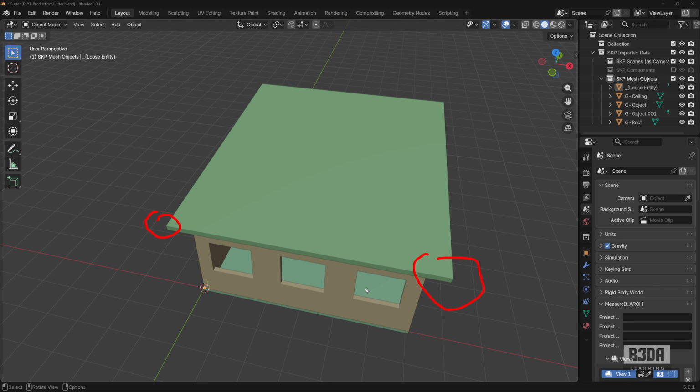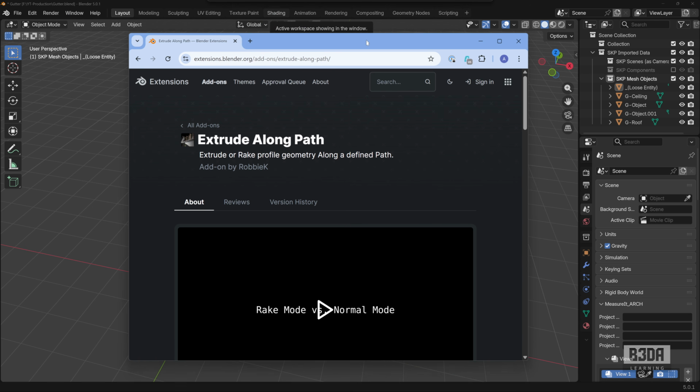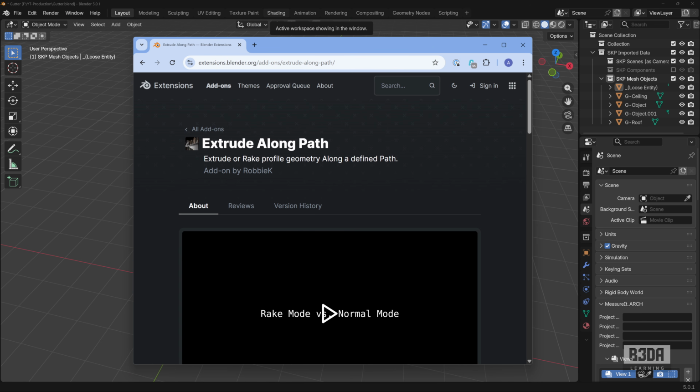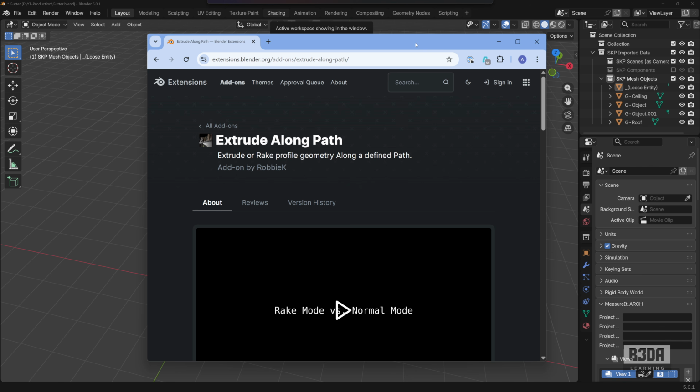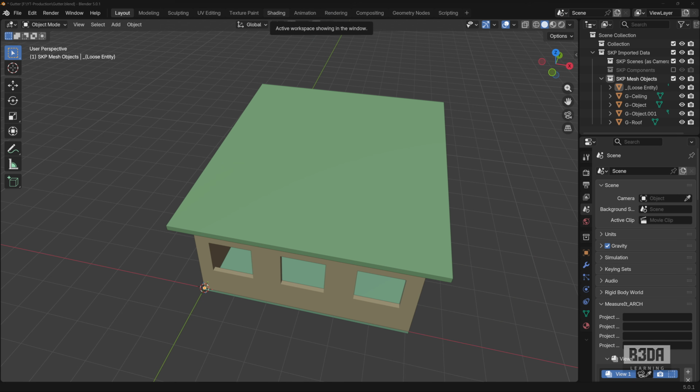So to try to fix this, I found a free add-on. By the way, if you take a look into many marketplaces that sell add-ons for Blender, you will find many paid options that will try to do the same thing that the Follow Me does. But in this case, this add-on here, let me bring it up, will replicate exactly what the Follow Me does with mesh objects. You don't even have to convert anything into a curve. So this extrude along path, let me show you how it works.